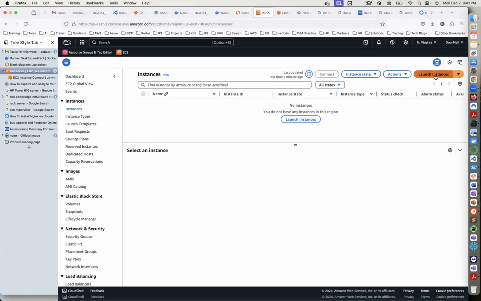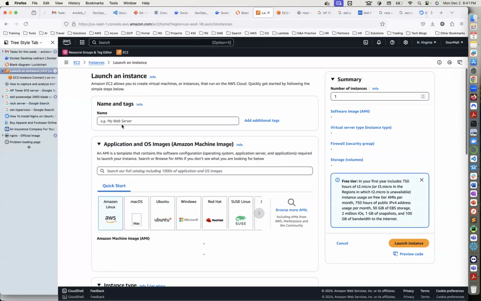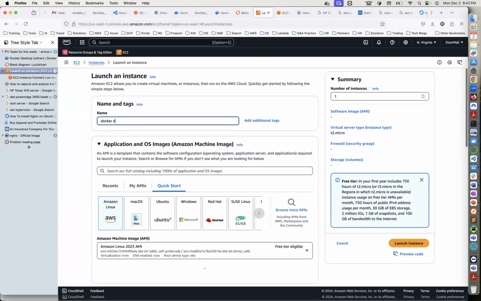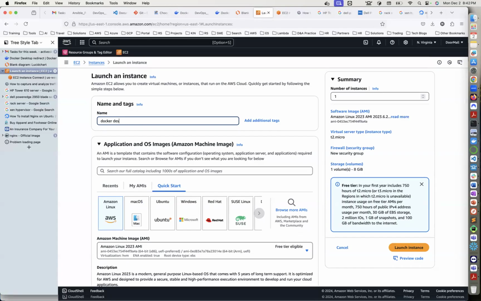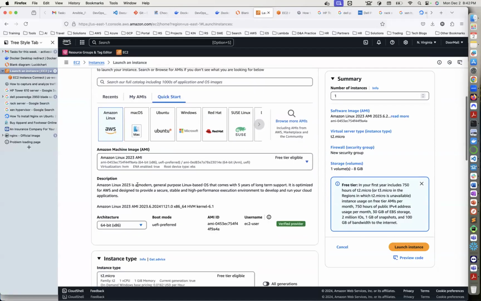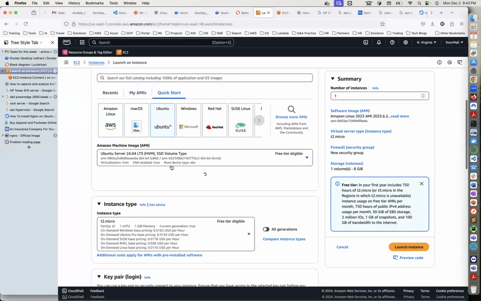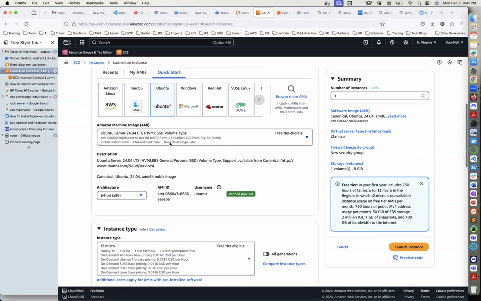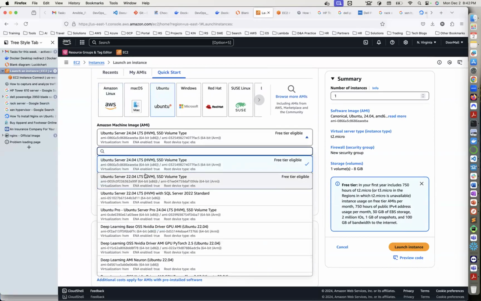At this point, you know how to create an instance. So create an instance. You can call it your Docker server, your Docker desktop. Like I said, you can pick any one. I'm going to pick Ubuntu, and I'm going to pick 22.04.